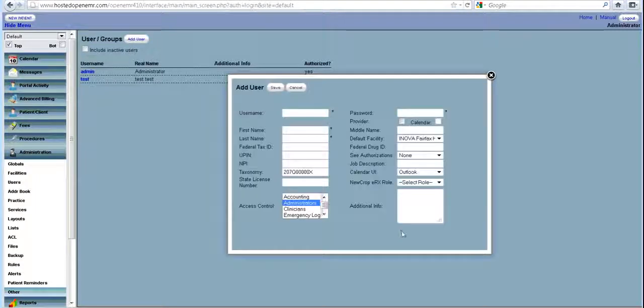Now, if it is a provider, you have to select him as a provider, and providers automatically get a calendar. Some may not, but usually it's a default. What is this default facility? Only the places of service or a service location will show up, because you see patients in a service location. And his tax ID number, his federal drug ID number for his prescriptions and stuff, all those NPIs, UPINs.